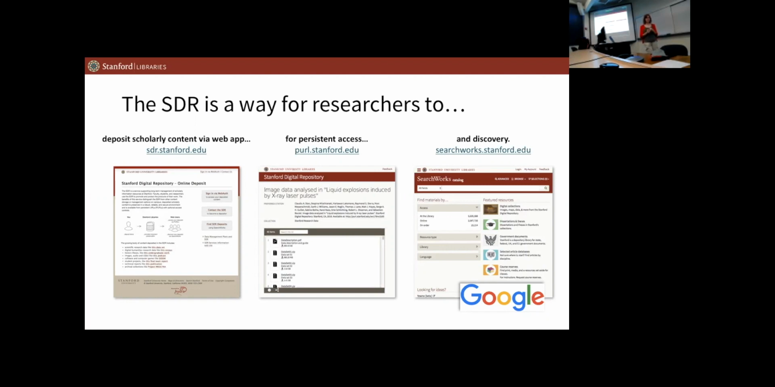And the services that are built onto the SDR that enable those things to happen are, the first is sdr.stanford.edu. That is the online web application where you can go and fill out a little form with some metadata and drag and drop your files over to deposit the content. Then the PURL service, which creates these pages. This is the top of a PURL page where the metadata is displayed, and all the files are there that you can click and download. That provides the persistent URL for the content, and then discovery through our library catalog SearchWorks, like Hannah mentioned before.